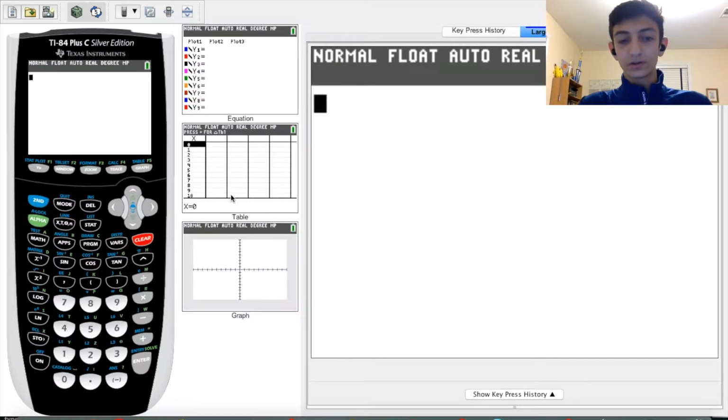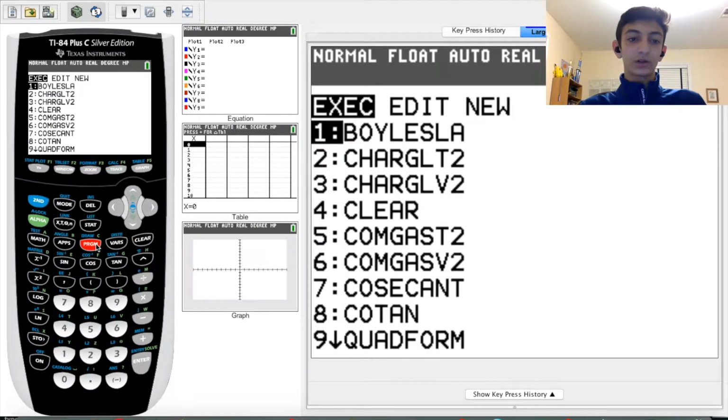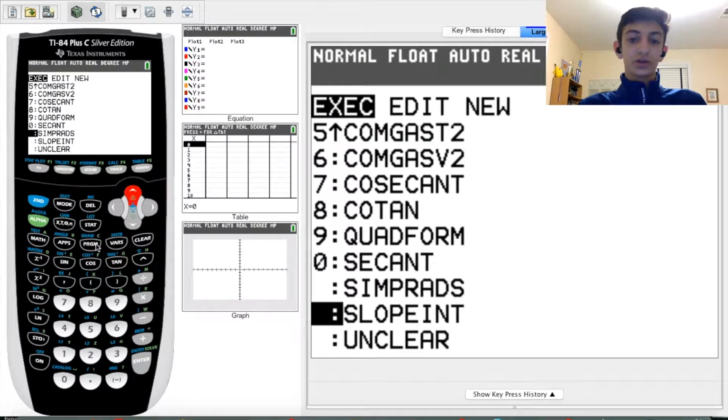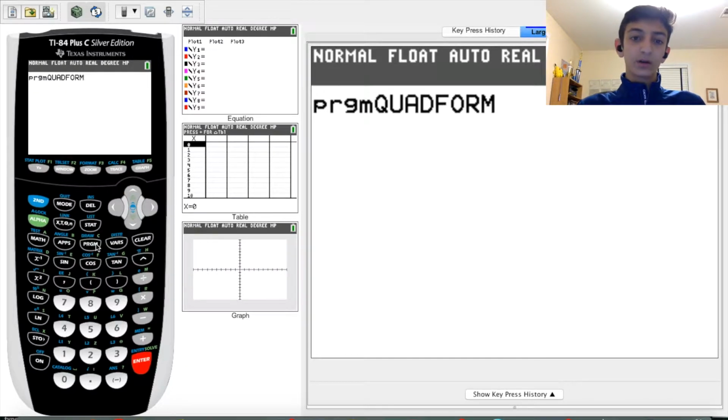Hey, what's up? So today I'm going to be showing you guys how to program into your calculator a program that if you plug in 3 points for a quadratic equation problem, it will give you the two values of x. So for example, I'll just show you how the program works. I have it saved as quad form. You can have it saved as whatever you want, but for me it's easier to identify as quad form.